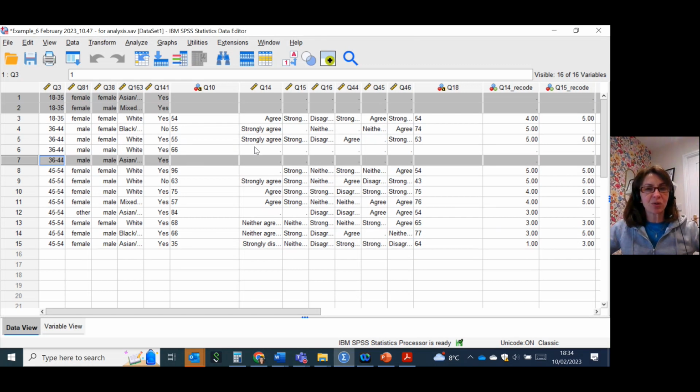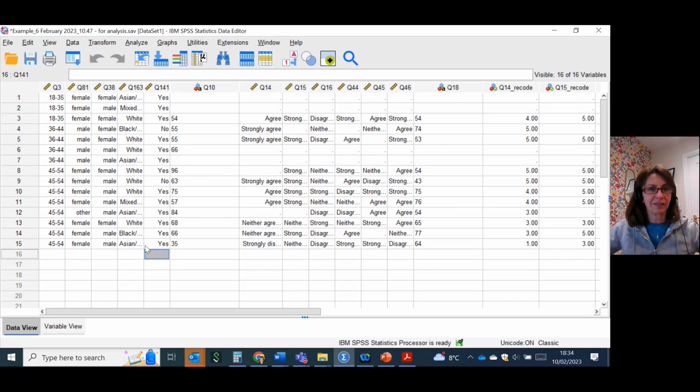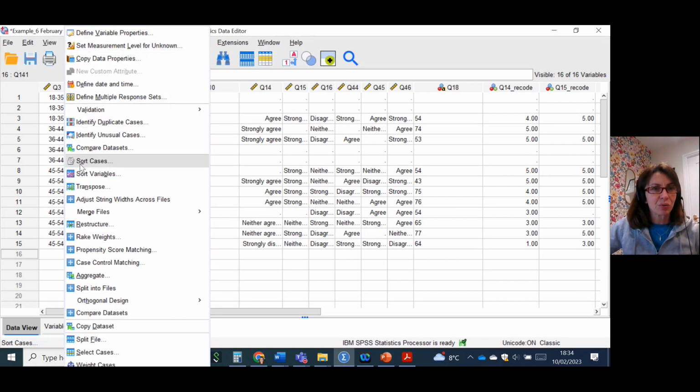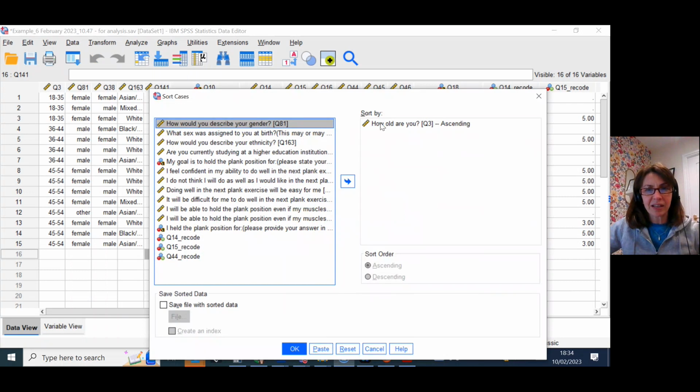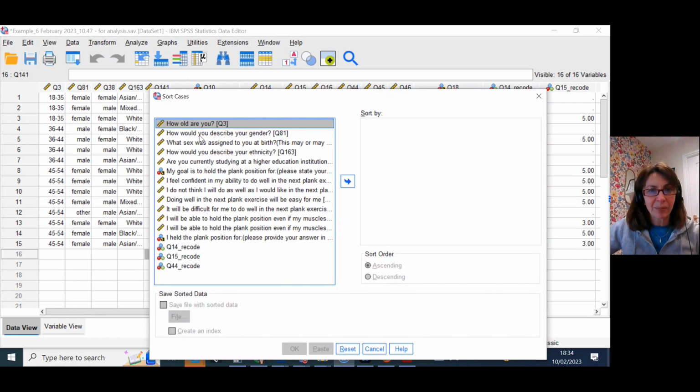Well, first of all, let's sort the data again to see if we can put together the people that only answered the demographics questions. It's not perfectly fail-safe, but it does help. So data, sort, and then we'll sort by, this time, the first variable that's not a demographics one, which is that one.